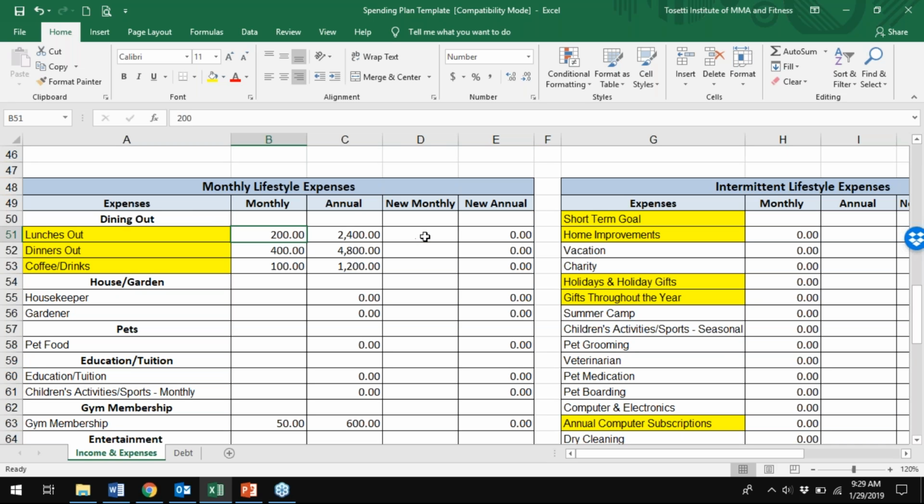So this is an area where they might decide, wow, instead I'm going to only go to lunch maybe once a week. And if I do that, maybe it's going to be $40, and I'm going to save a significant amount of money simply by doing that. That's why we have it broken out. If you would rather have it just one dining out category, that's fine too. Okay, got to make it your own.